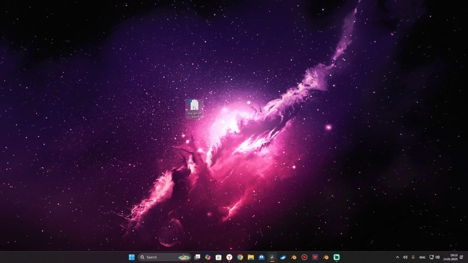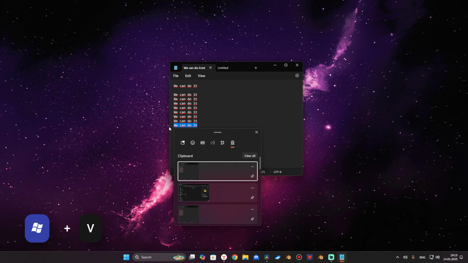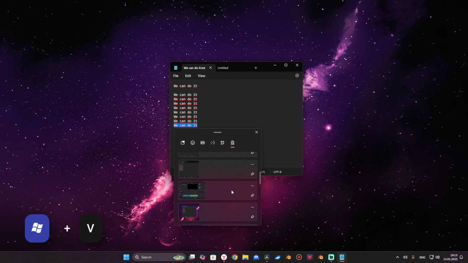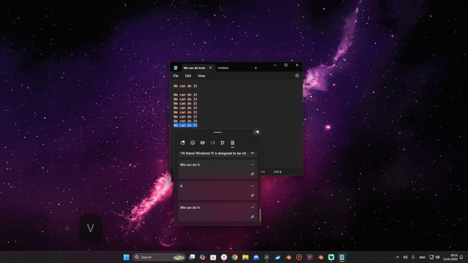Clipboard and emoji panel. Windows key plus V. Access the clipboard history to view and paste multiple copied items. Ideal for working on complex documents or projects requiring repeated references.